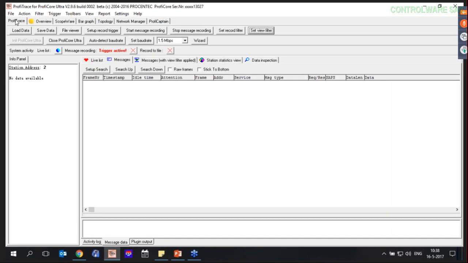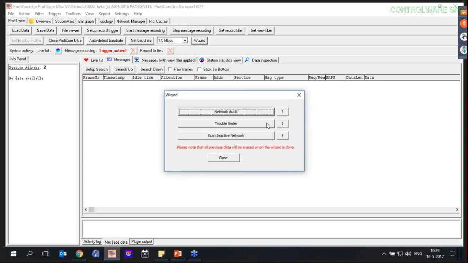Okay, there's one more thing I want to explain, and that is our wizard, because we have made this program as easy as possible for customers. If you don't know how the program works, if you still want to do troubleshooting on your Profibus, you can use the wizard. Over here in Profitrace, you can find a button called wizard, and this wizard will set up your program for you. It will do everything to do trouble finding or to do a network audit.